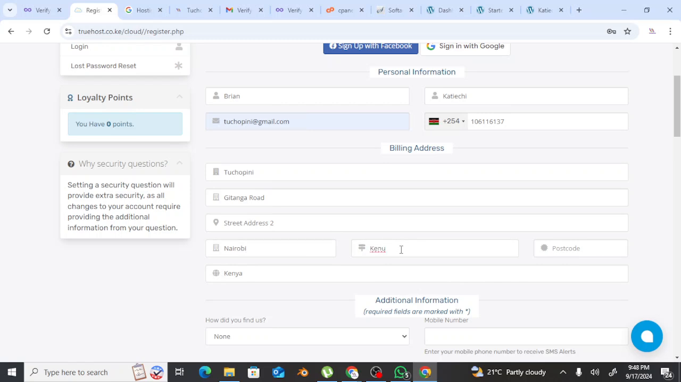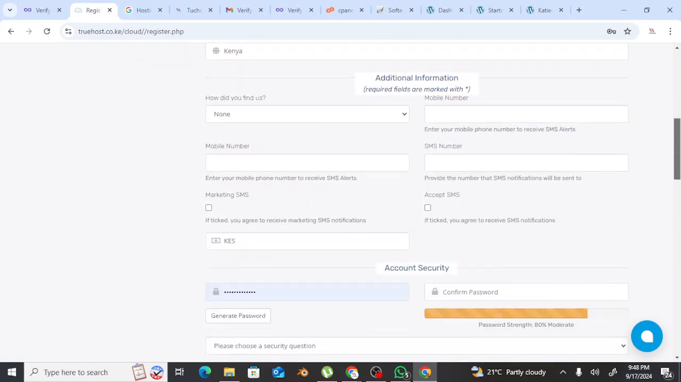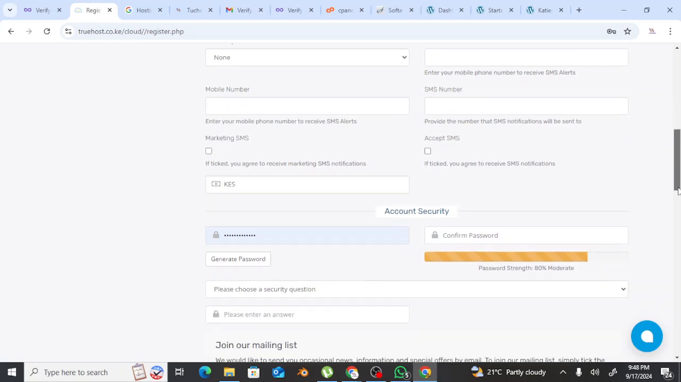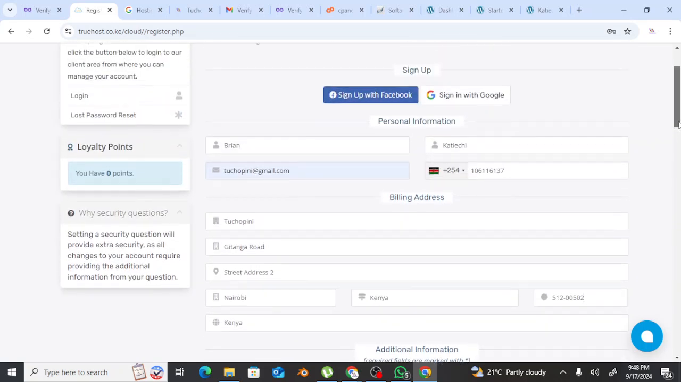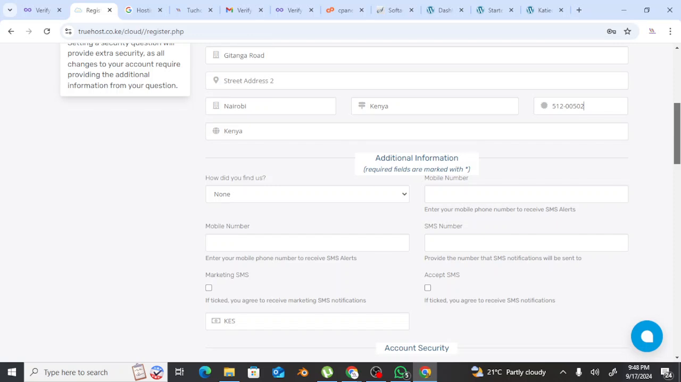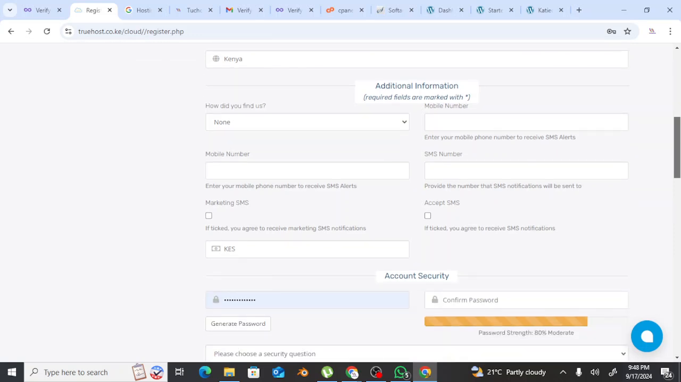Somebody has a question? Oh, okay. State is Kenya. Postal code is 512-00502. How did you find us? Okay, additional information required. Fields are marked X. So like this one is not marked X. This is not marked X. Not marked X. Not marked X. So how do I know if all are not marked X? Okay, how did you find us?